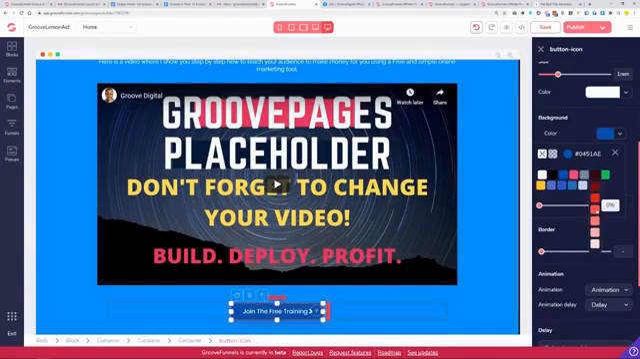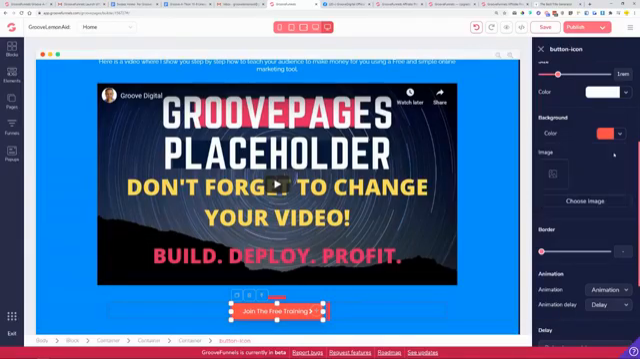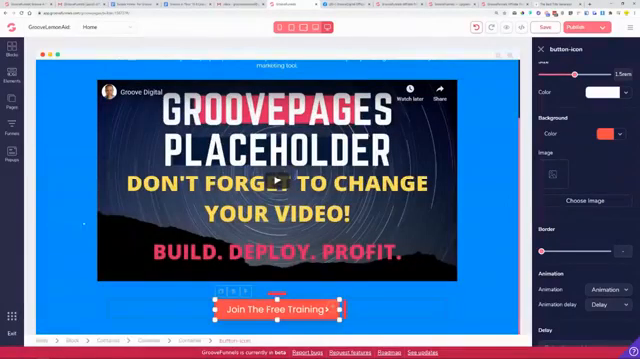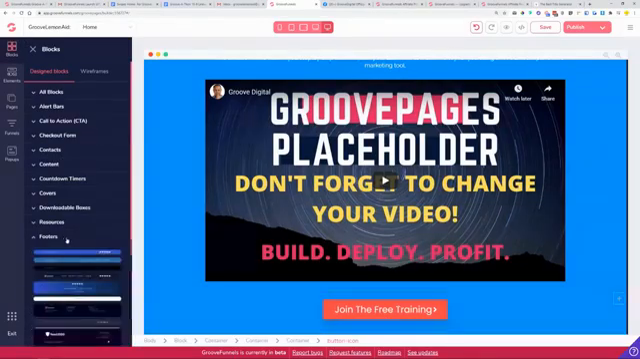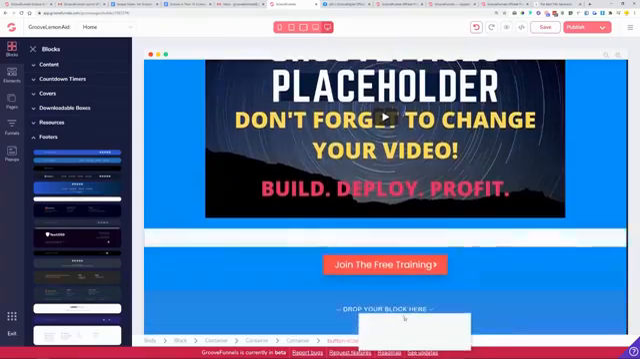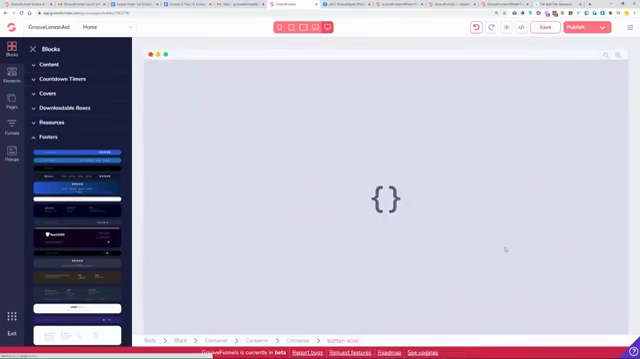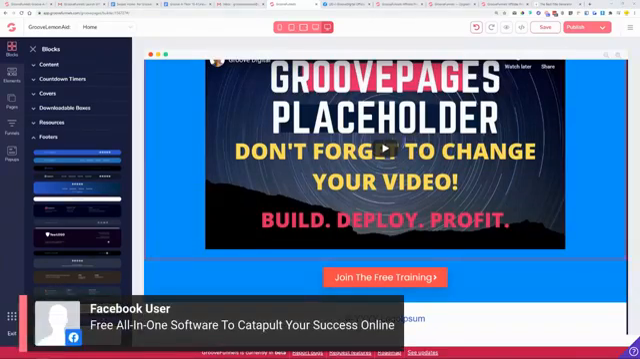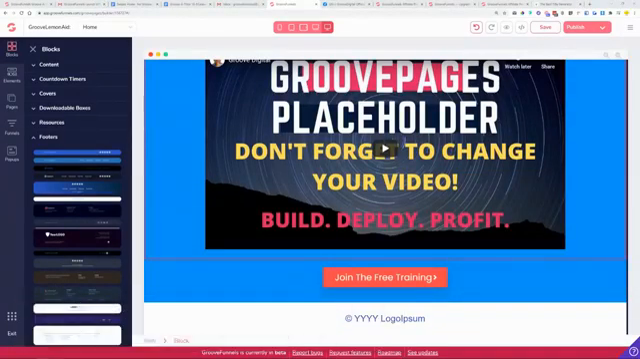And then I will put my button to this bright red color, make the text size bigger, join the free training, and there we go. The last thing I need is just a footer, which will be saying just one line, which is this. There we go. Free all-in-one software to catapult your success online.